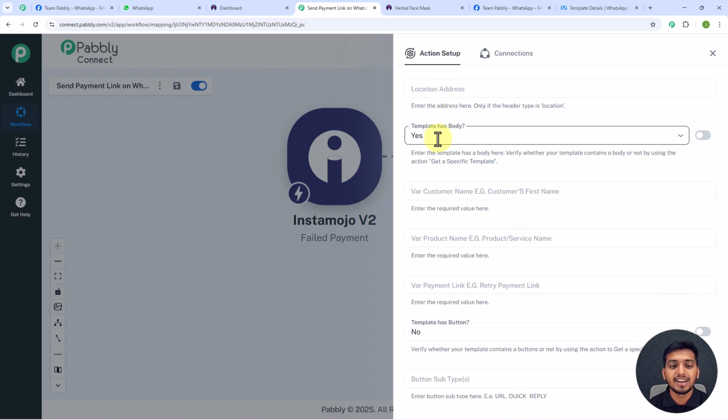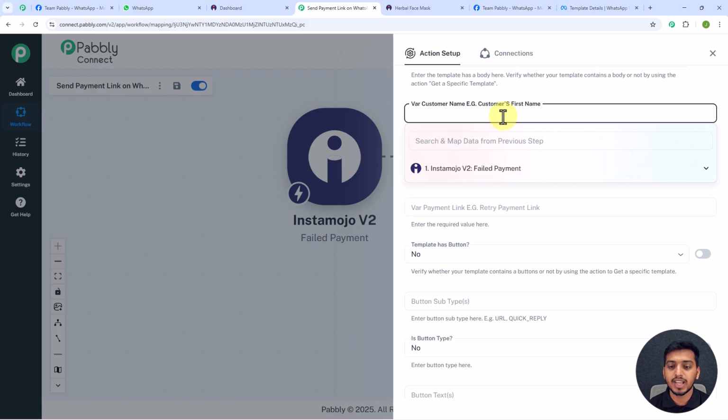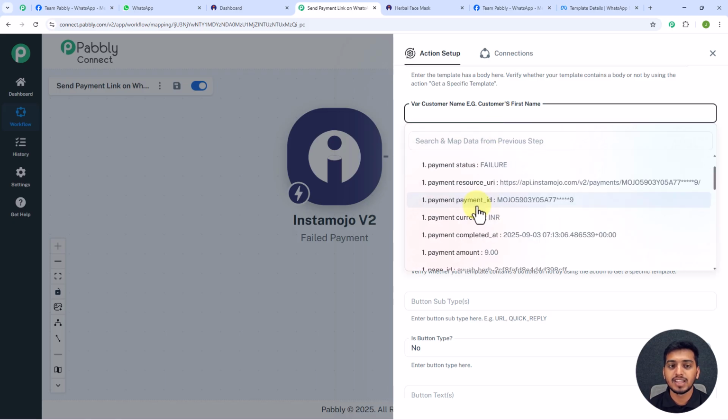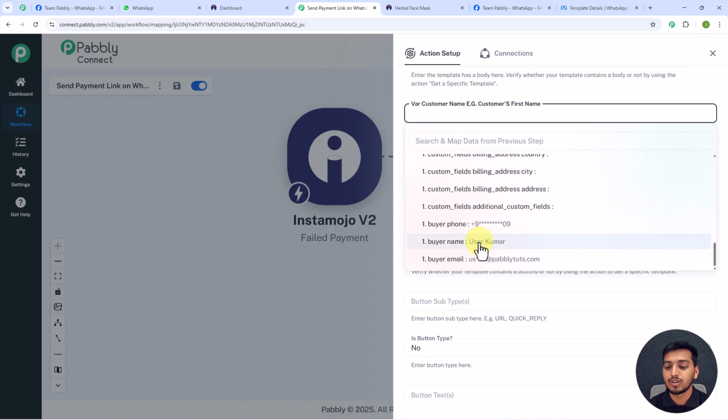And as I had entered 3 dynamic fields inside the body of my template, that's why I have selected this field as yes. And now these 3 dynamic fields are visible to me. In the first one, I have to fill the customer's name, in the second one, the service or product's name, and in the third one, the retry payment link. So for this customer name, I will take help of mapping again, and from the data that we had received in our previous step, I will scroll down, and you can see this was the name of our customer. So I have selected this.